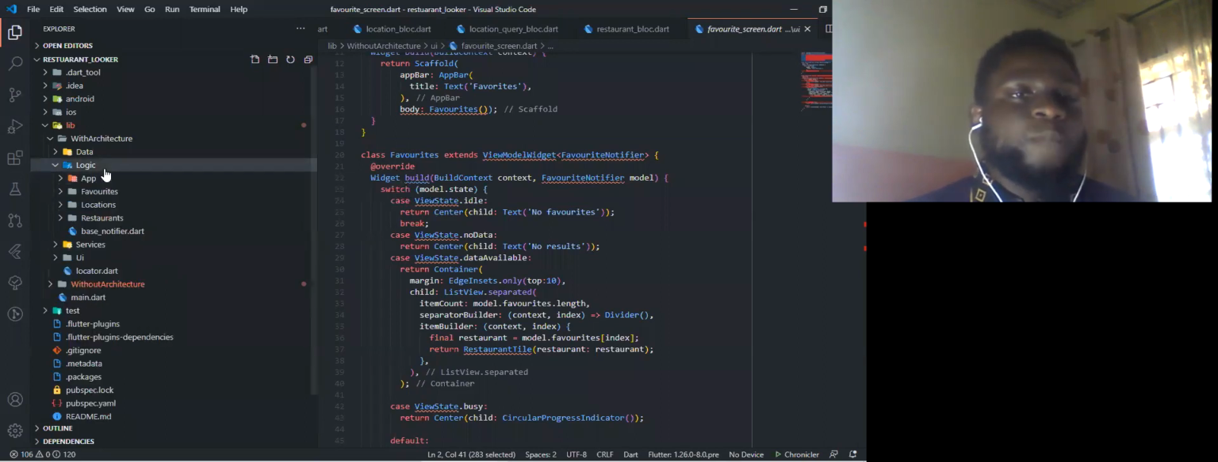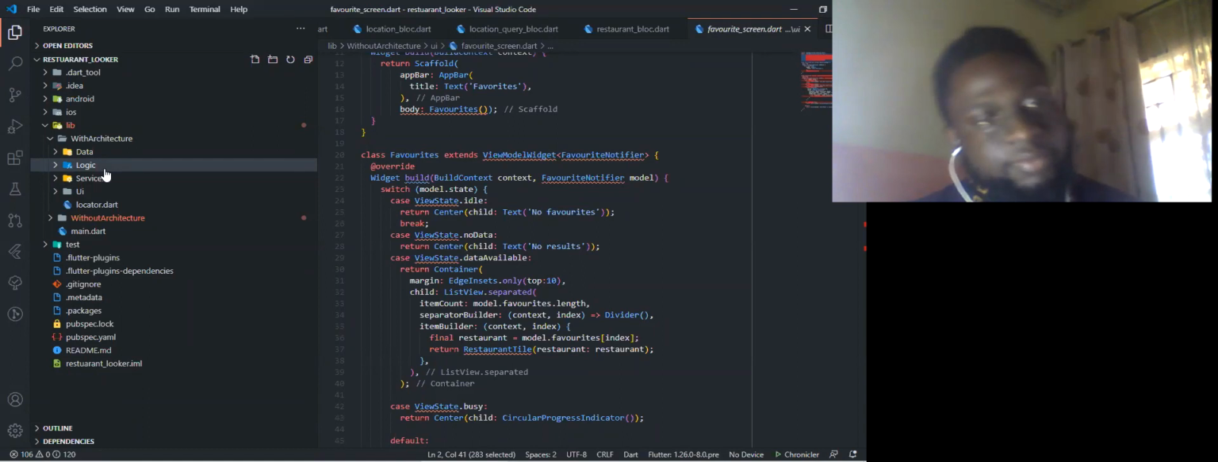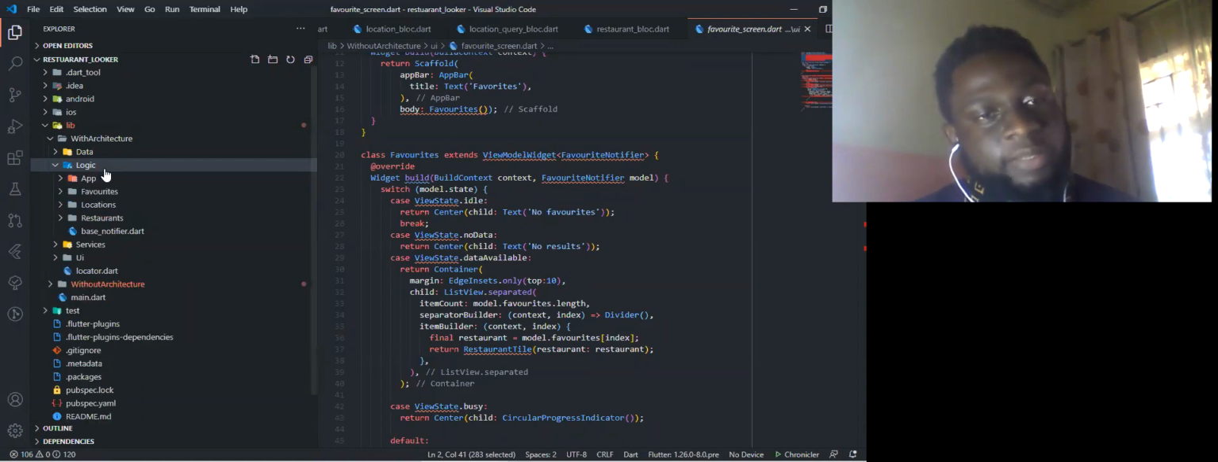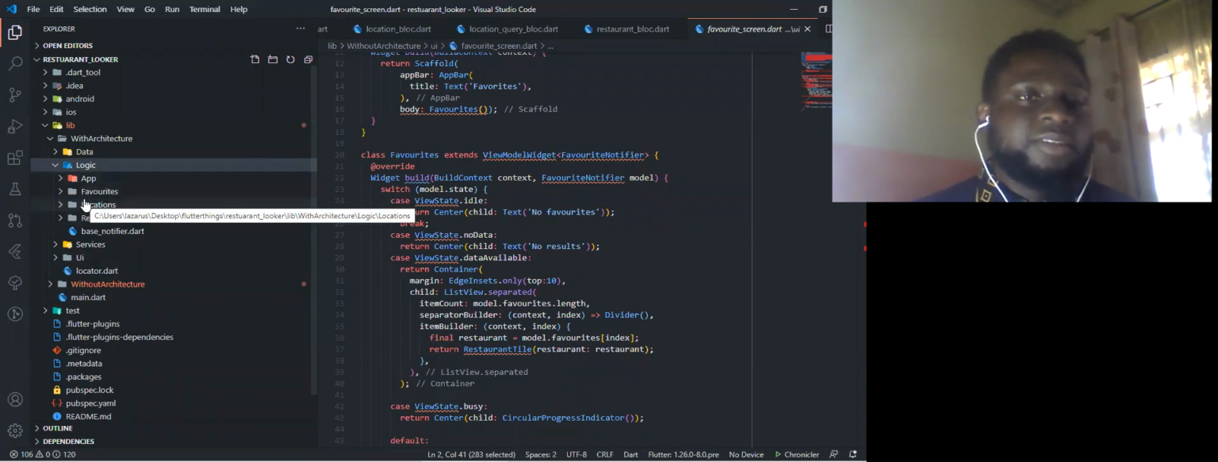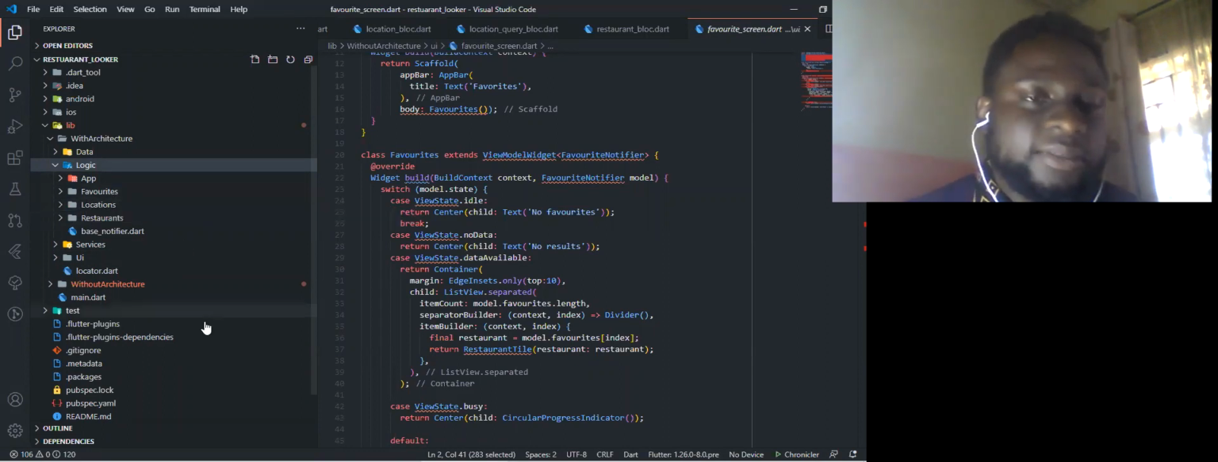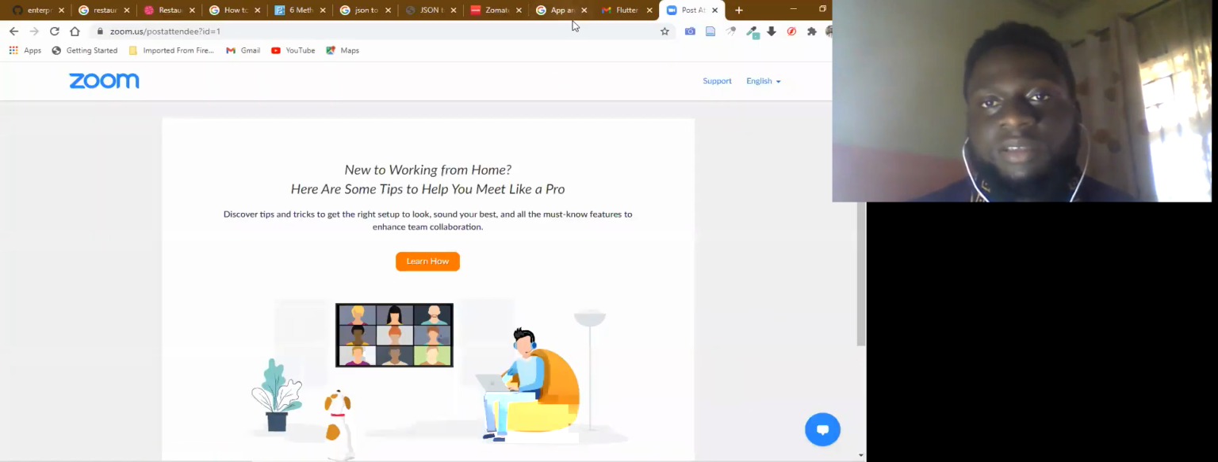And then I have a folder called logic, where I keep my application logic, and that handles the logic for all the views. I have one for the app. I have one for the favorites. Essentially, this is like a restaurant finder app that uses the Zomato client API. This is the API.